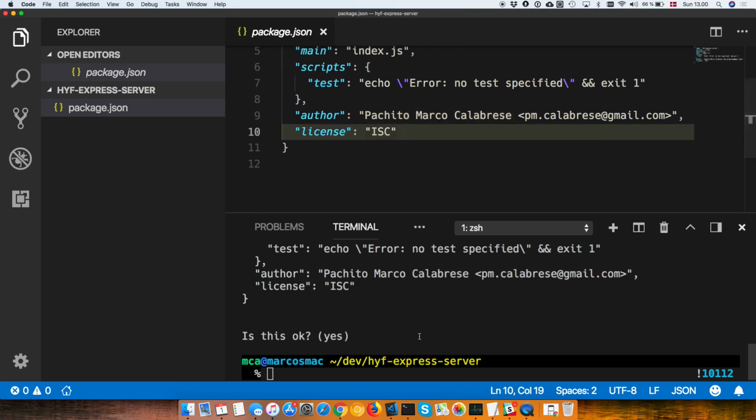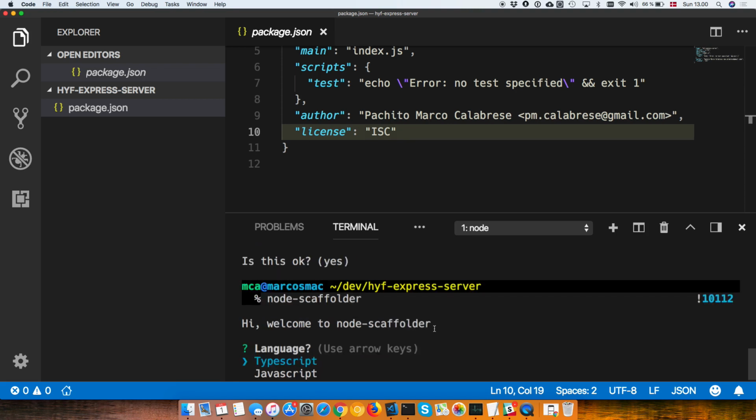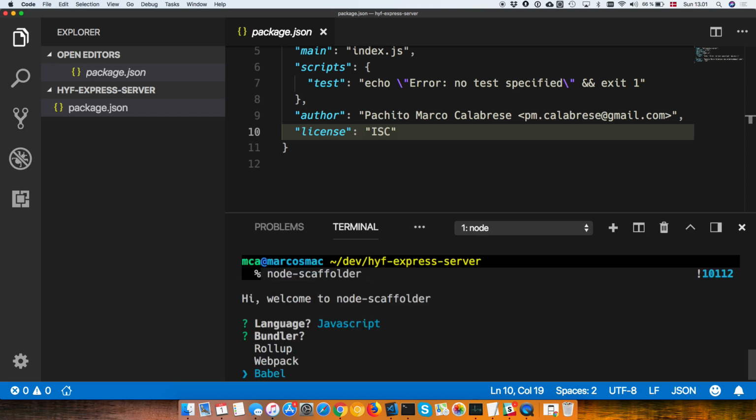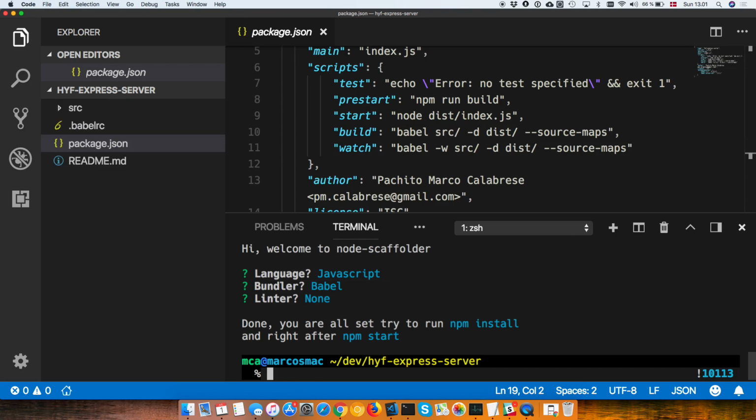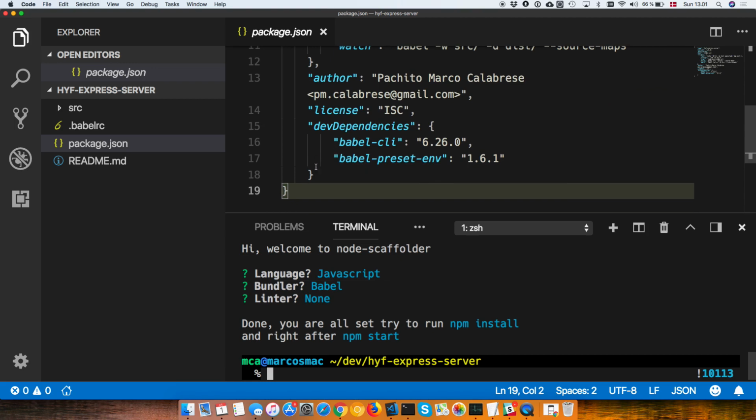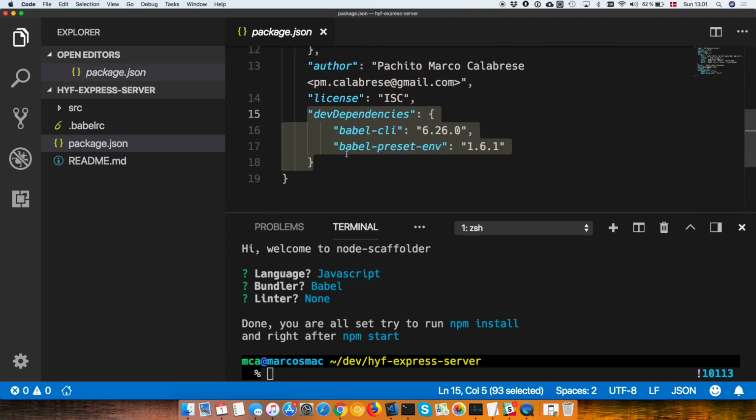There is nothing. Now, if I use node scaffolder like this, and I already installed it. So if I do node scaffold, then it will ask me 3 questions, pretty much like npm init. And then I can choose JavaScript, Babel, and linter none. So when I say this, you see my package.json file changed. It adds some stuff for me. You see this? This and this.